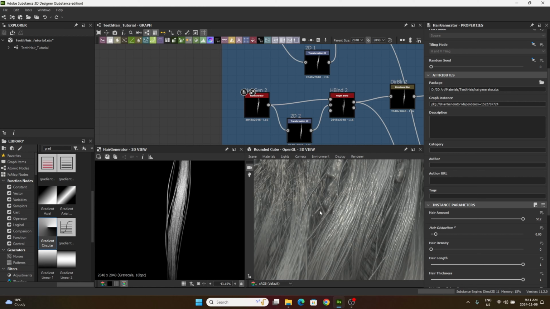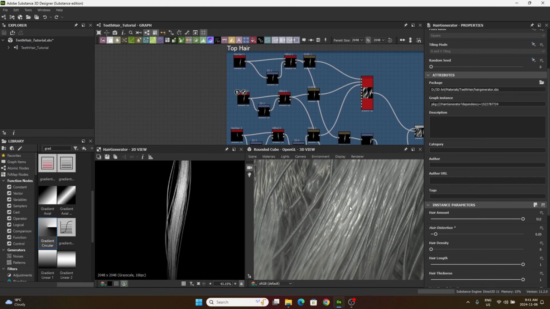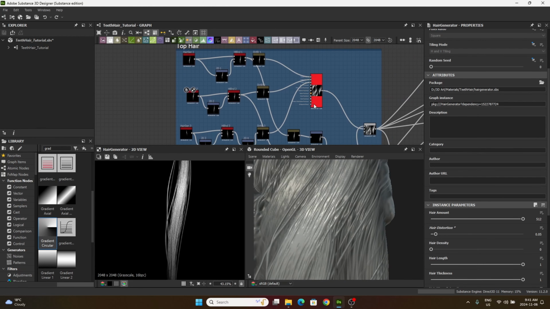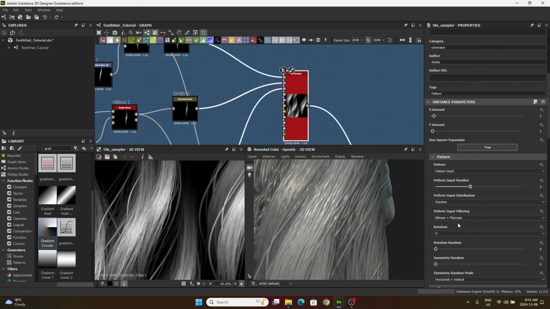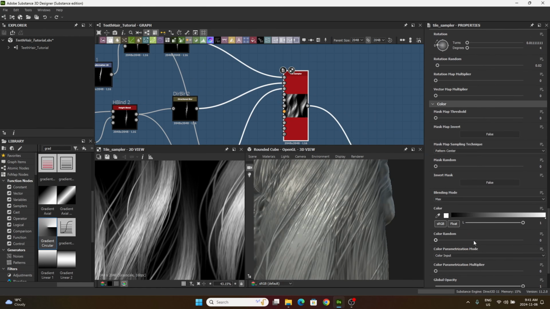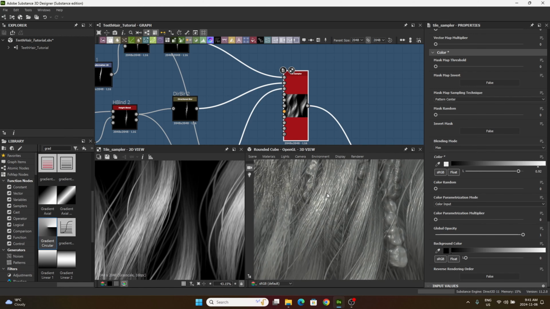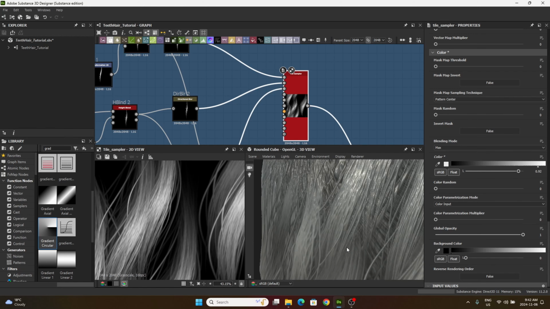Let's see. All right, well, first I am noticing that there is a little bit of clipping going on, so I'm going to take care of that by going into my tile sampler. And I'm going to go to, where is the color section? Right here. I'm going to take this little switch here and turn it down to like 0.91. There we go. I think that got rid of pretty much all the clipping.